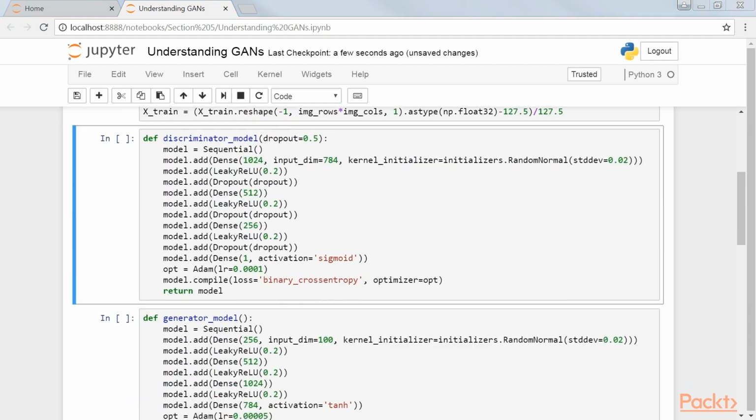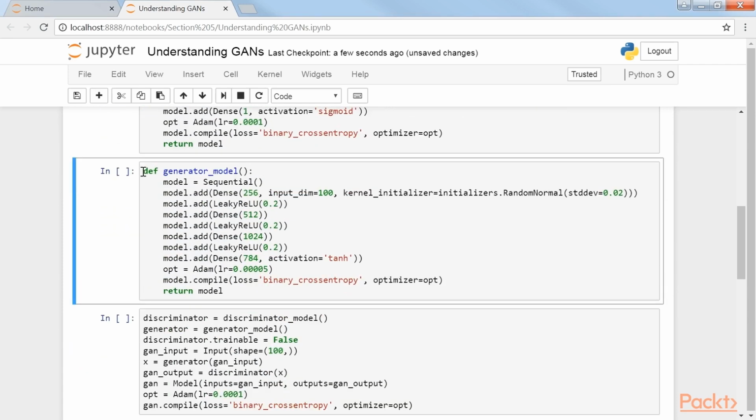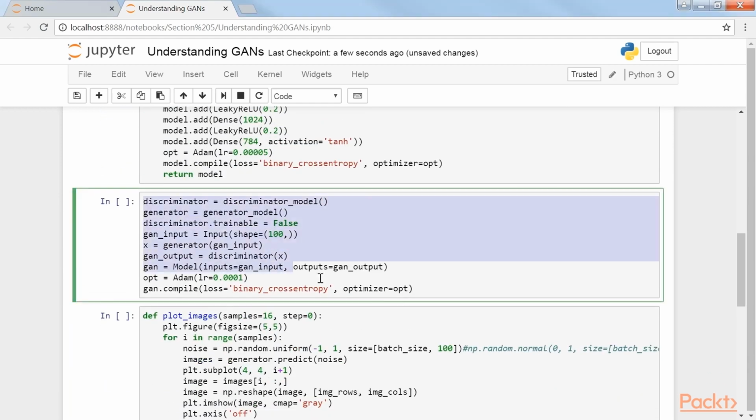For our GAN, we need to define three network architectures. Let's start with the discriminator model using these lines of code. Next, we will define the generator model using these lines of code. Finally, we can create our networks and the combined network using these lines of code.